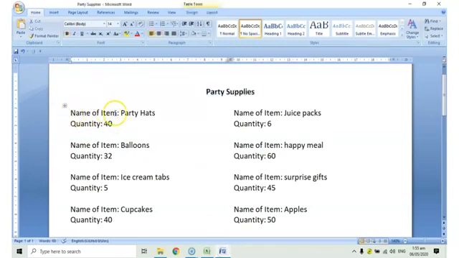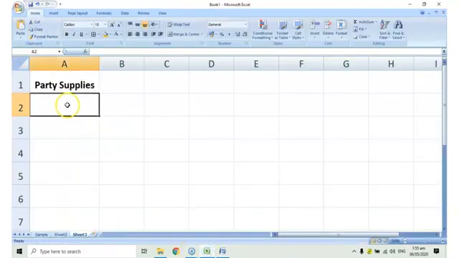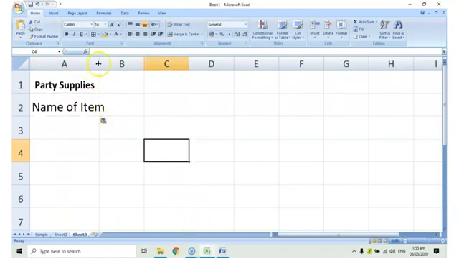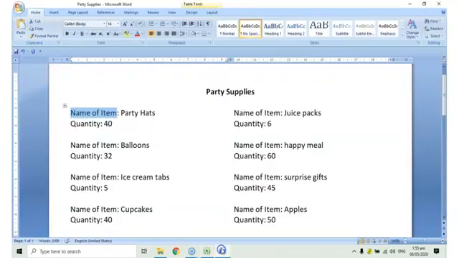By the way, the similar text here are your labels. Okay, so name of item, copy, paste, quantity, that means the number.